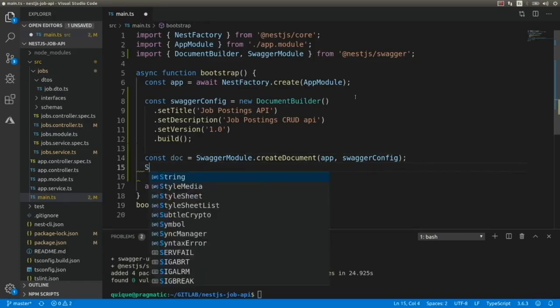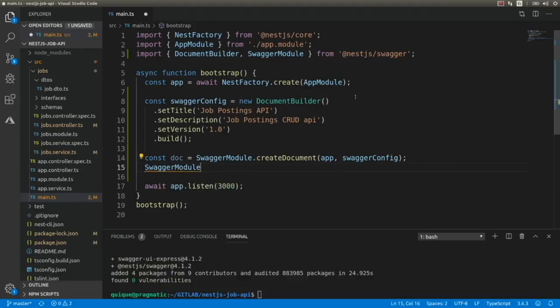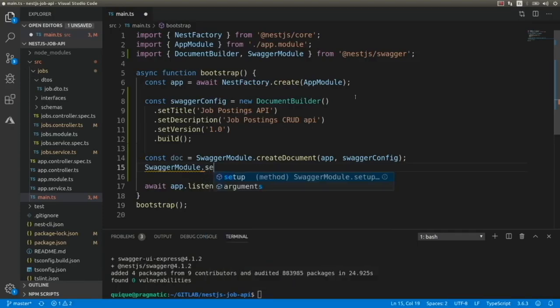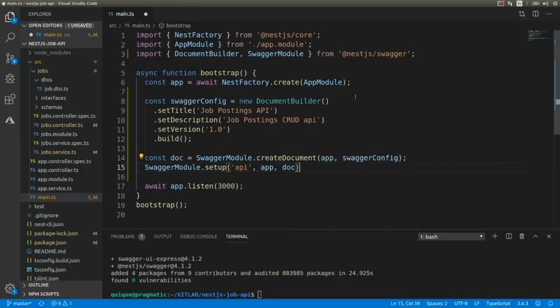And we need to also call the setup method of the SwaggerModule library. And here we're going to define the URL that is going to be api. And we pass the app that is the NestJS application. And we need to pass the doc. That is the document that we created here.